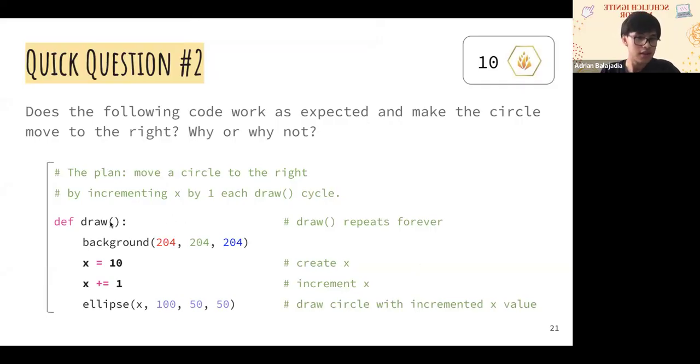Yeah, remember, draw loops infinitely. We'll talk about loops maybe in the next couple of sessions, but right now all you need to know is that it runs over and over and over.